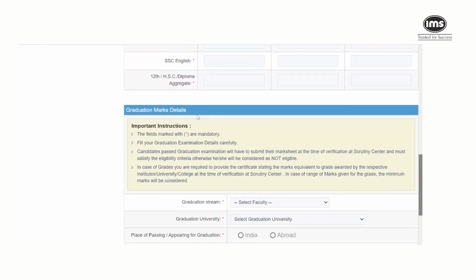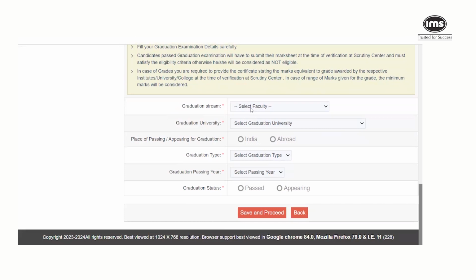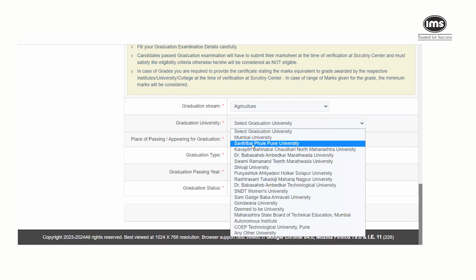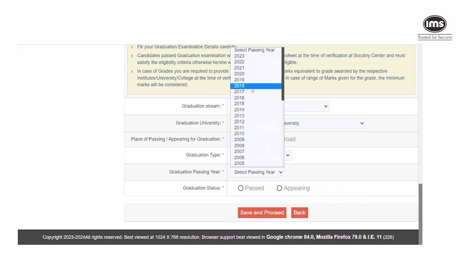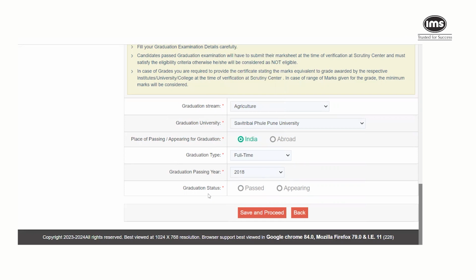that you will have. Similarly, for graduation, now you have graduation stream. So let me make a choice here. Let's say agriculture. Graduation university is what I'll have to select. Post which, place of passing, whether you are appearing for graduation at this point of time, then what is the place. The graduation type, whether it is full-time, part-time, or distance education. Graduation passing year, so you'll have to mention the year in which you graduated or you're going to graduate. And then the graduation status, so passed or appearing. So you'll have to fill all of this information. Not going to take a lot of time, but don't make any mistakes while you're doing this. So complete this, you can click on Save and Proceed and move to the next step.